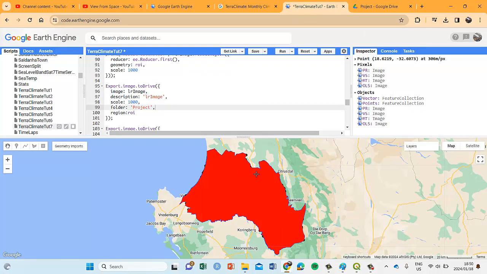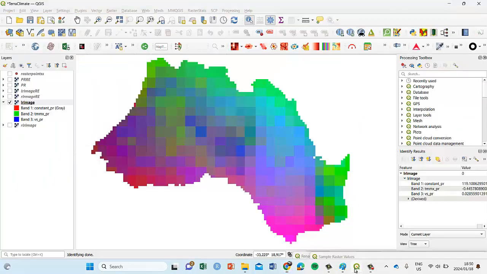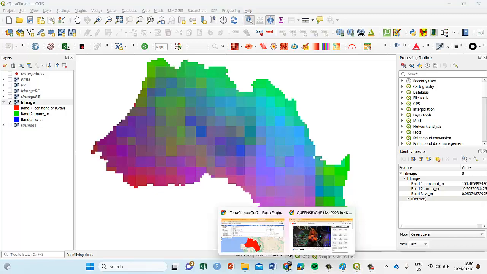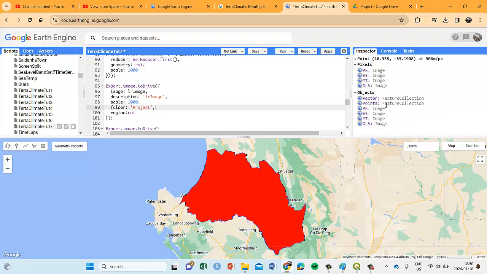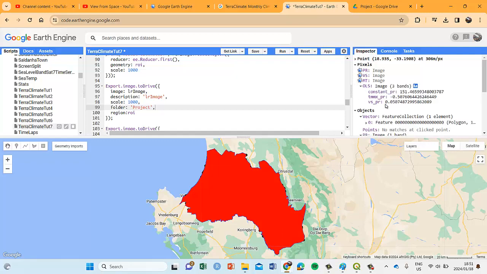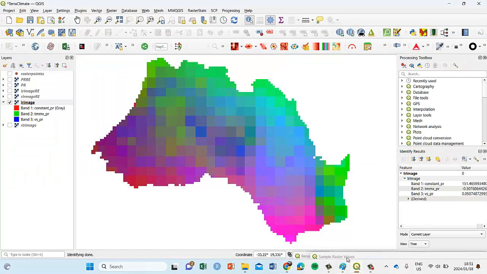If I were to get basically the same location, that's going to be quite difficult, but let's see if we can do it. Let's try this location here, that little one there, and see if we can get the same one in Earth Engine. Yeah, it's going to be difficult. Let's see if I've got it roughly right. You see there, the constant is 151. Let's see if I've got it.